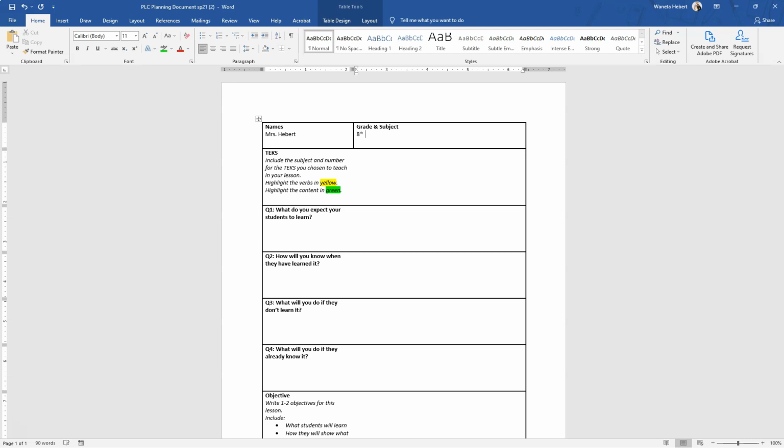Now for my example, I am going to go with 8th grade English, also known as ELAR. In fact, I'm going to put ELAR. That stands for English Language Arts and Reading. In the high school level, it's usually just called English. In the middle school level, it's usually called ELAR. All right, so if you have not already filled those boxes in, please pause this video right now and fill them in. Okay, welcome back.